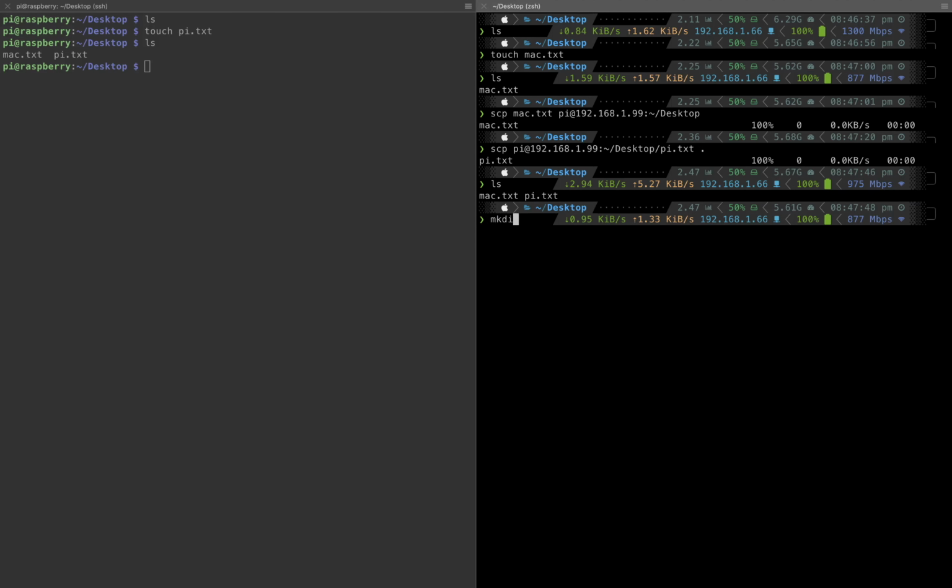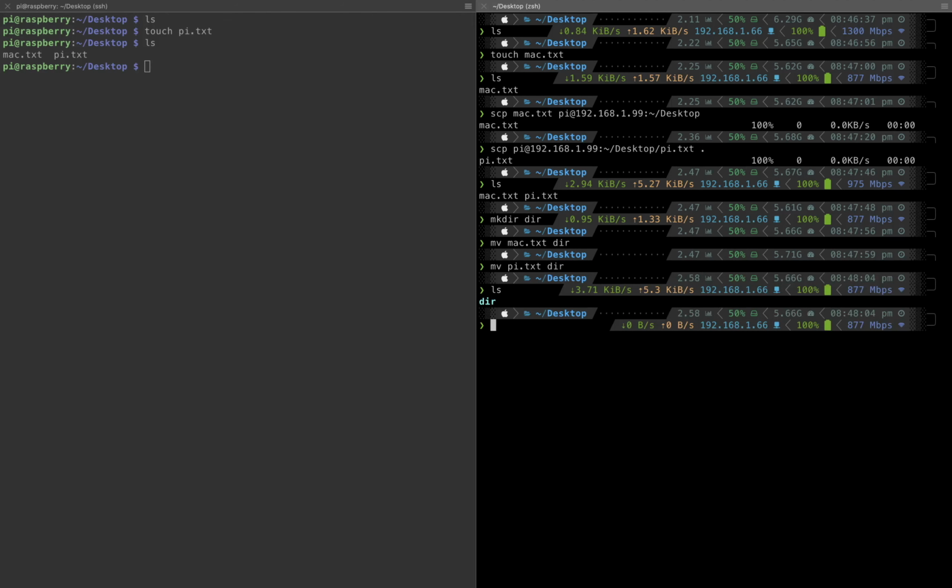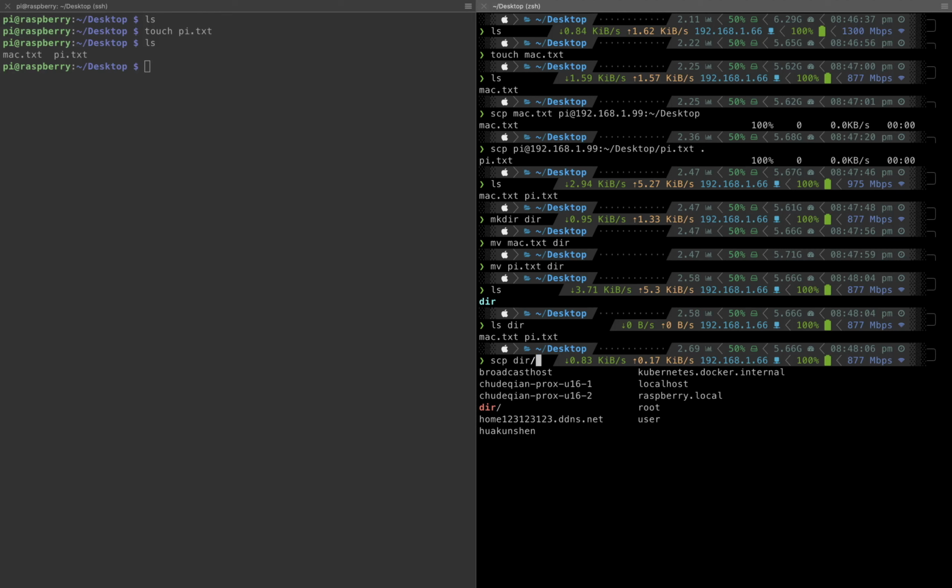Now suppose I want to transfer a folder to the Raspberry Pi. I will make a directory and move the txt files into the directory. Then I use the same command to transfer the dir directory to Raspberry Pi.